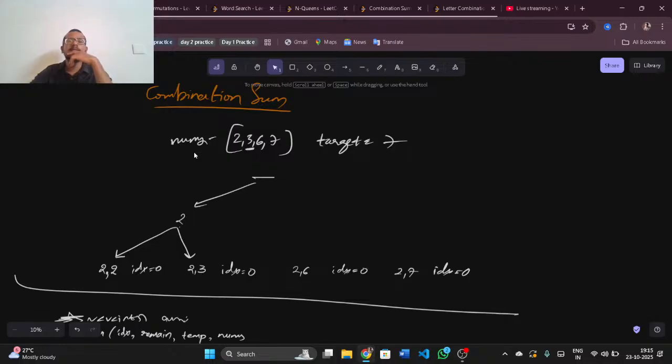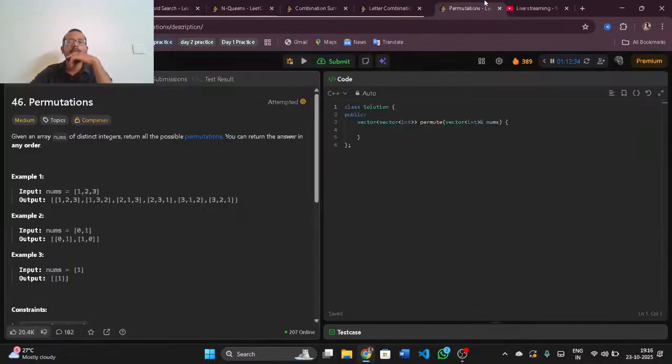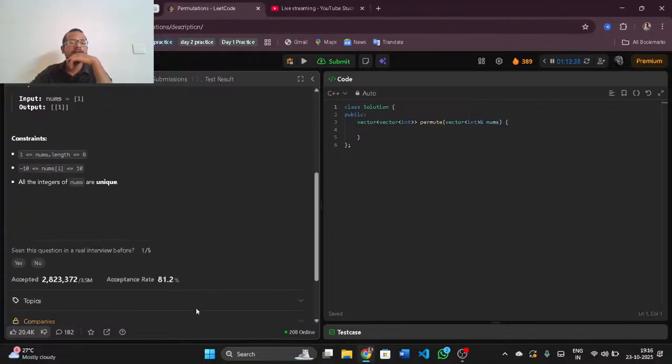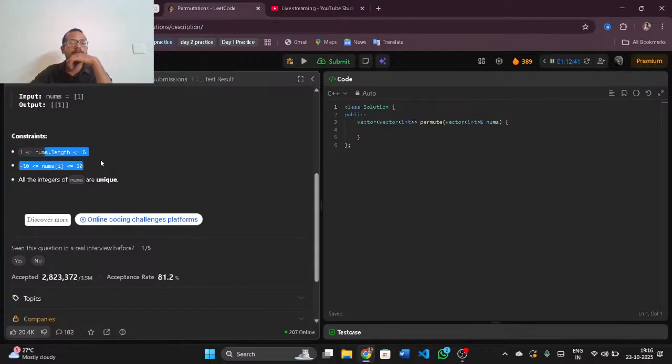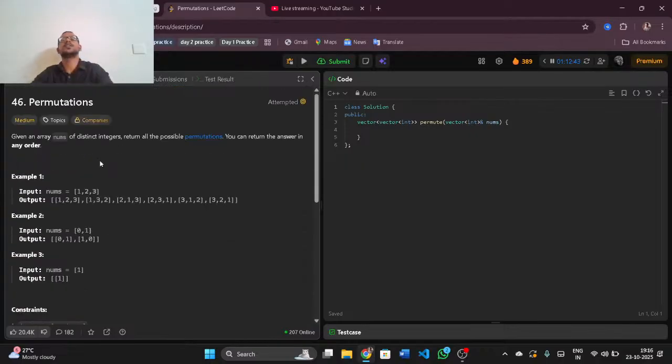Now let us see the next problem, permutations. Okay, nums dot length is 6, and yes, the constraints are low. However, let us see. Given an array nums of distinct integers, return all the possible permutations. You can return the answer in any order. So the permutations are nothing but all the permutations, but we can go with the next permutation. But let's solve this by using recursion.